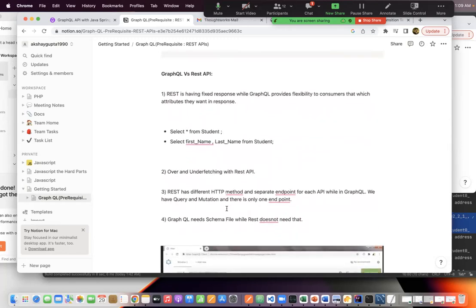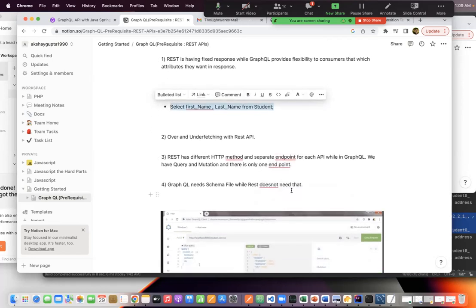REST has a fixed JSON response, while GraphQL gives the consumer the flexibility to choose which attributes they want in the response. Again, we can take the example of SQL. What was the disadvantage with REST APIs? Overfetching and underfetching happen with REST, but that will not happen in GraphQL. Whatever the consumer wants, he just fires that query and gets only the response he actually needs.